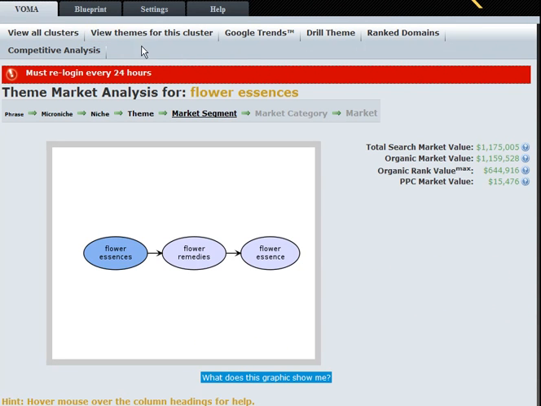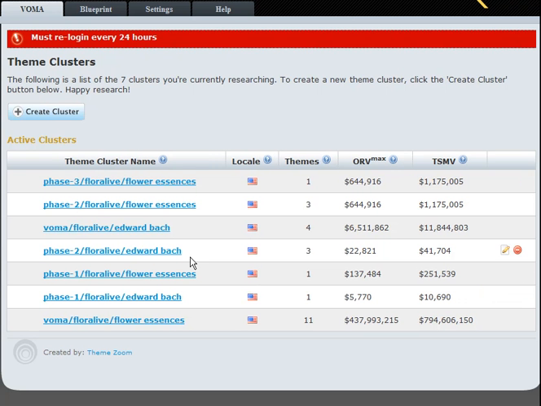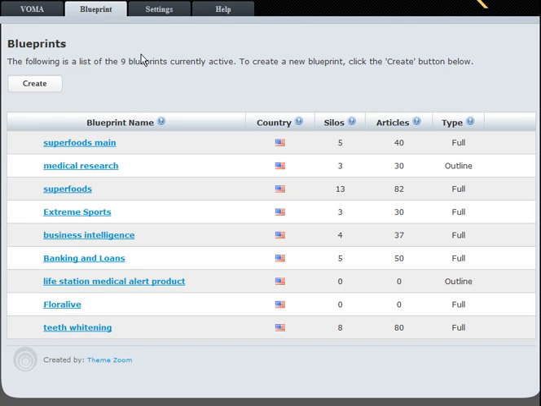This is not something you should do in your process, but let's view themes for this cluster. Let's take flower essences, right here, and then let's also do flower essences by itself. Remember, when you view all clusters, we have phase 1 for flower essences. Flower essences is the only theme in that category. See what I mean? Let's go to Blueprint. I'm going to show you something Sue calls a Q&D. It's a quick and dirty.